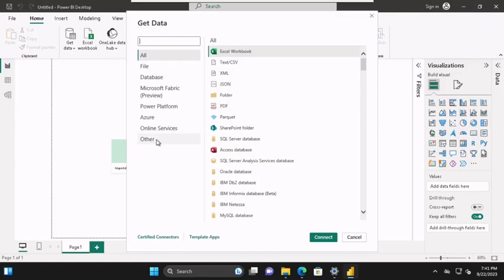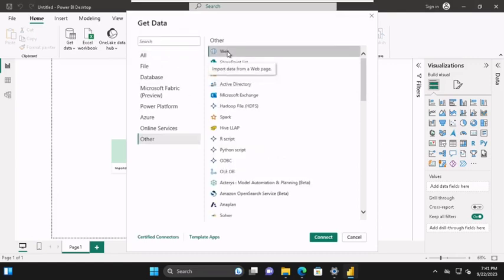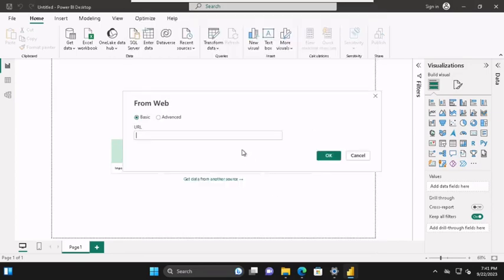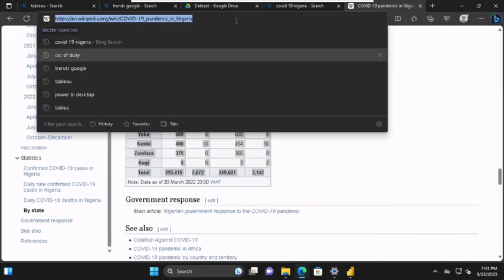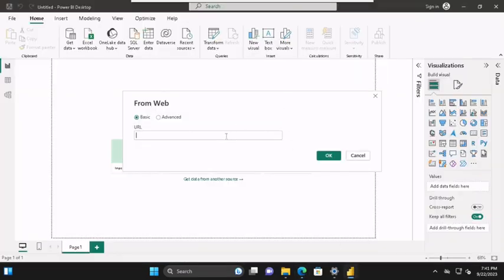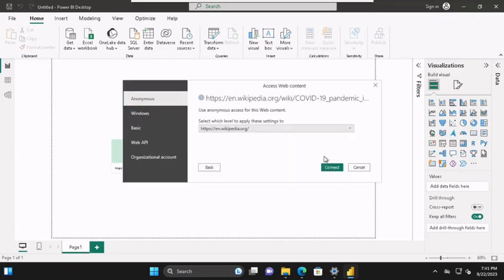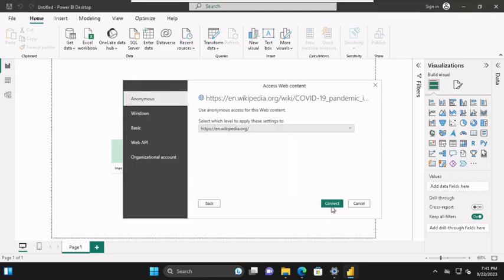That was what I actually wanted to show us, getting from the web. So all you need to do is just get the link. So we have the link here. This link, Control C. Then come back to Power BI and paste and OK. Now it's saying use anonymous to access this, which level. Yes, the Wikipedia. We don't really need to do much, I think this would do. Then connect.